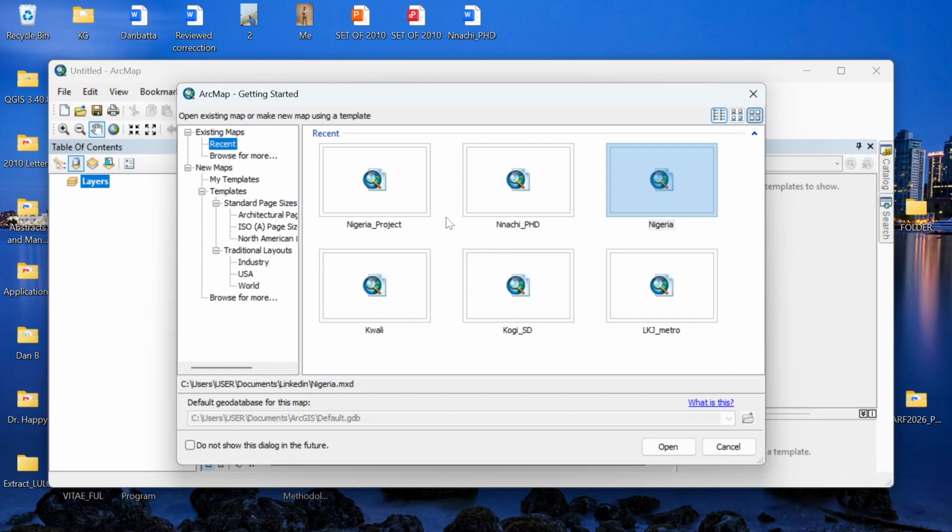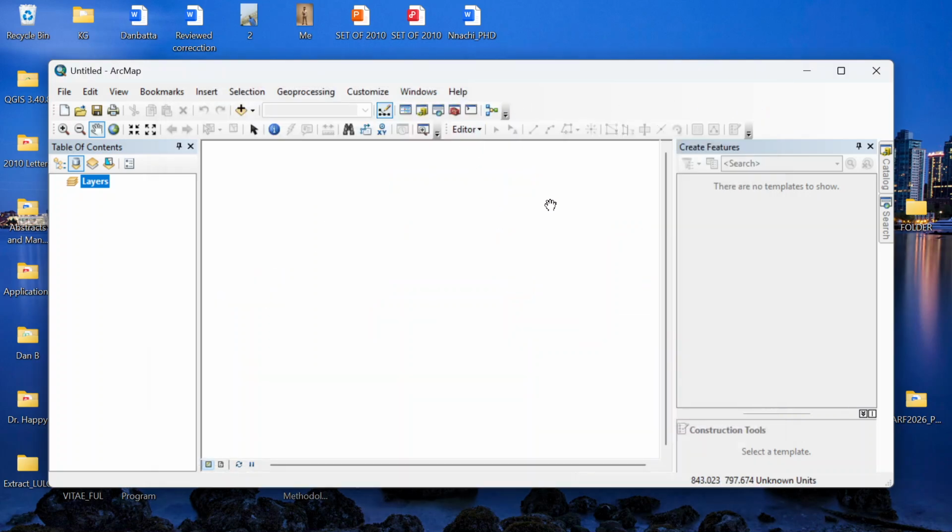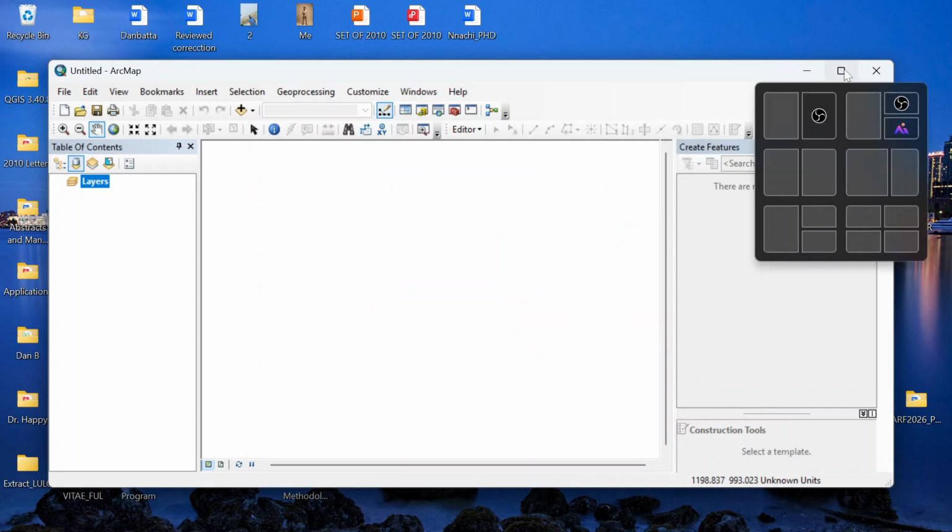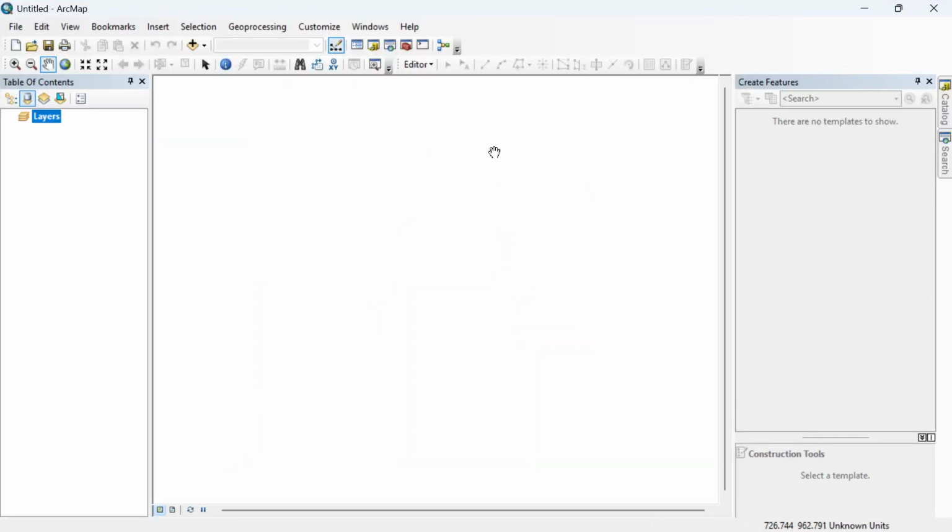So what we have here is an existing map project, but we are not going to be dealing with an existing map project because we want an empty map. I just want to express what you see immediately you open the ArcMap interface. So we'll go quickly and cancel here, and this is an empty, new map.